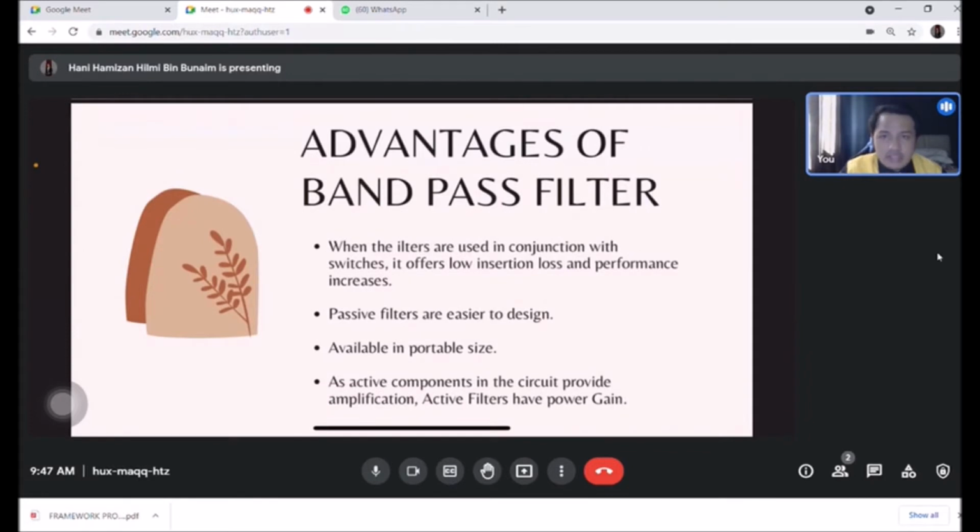This is the advantage of band pass filter. The first one is when the filters are used in conjunction with a switch, they offer low insertion loss and performance increase. Second, passive filters are easier to design. And third, available in portable size. And lastly, as an active component in the circuit provides application, active filters have power gain.